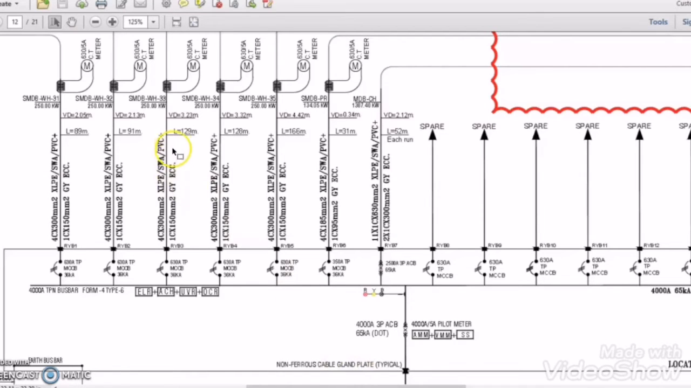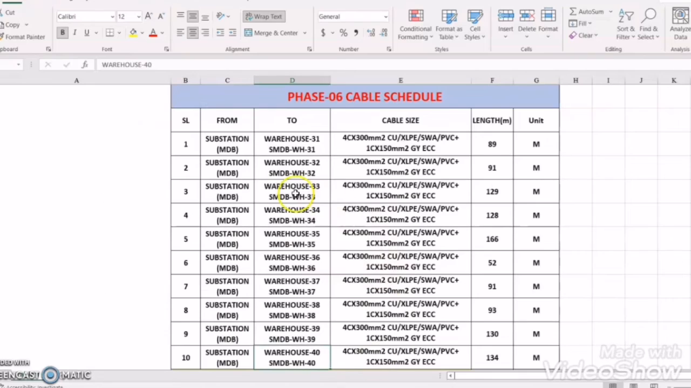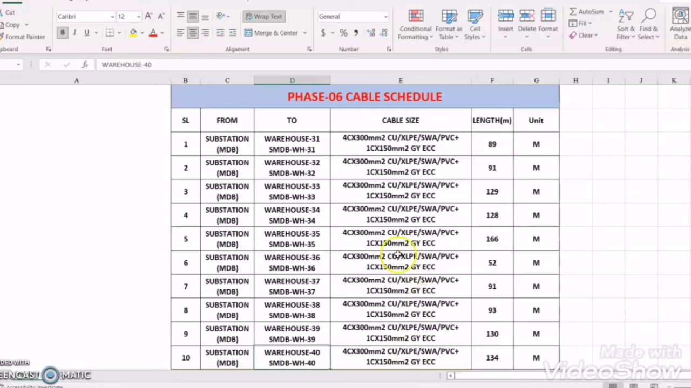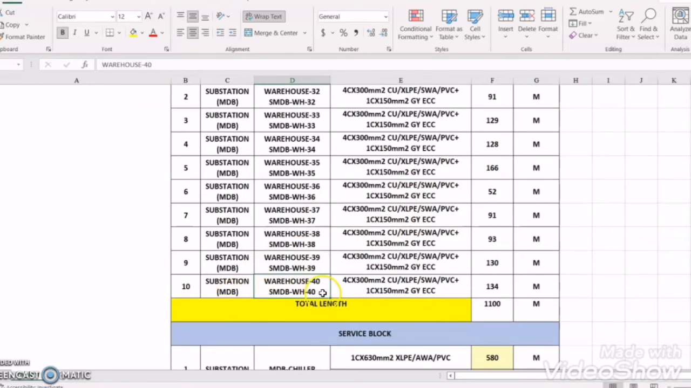In the same pattern, I tabulated all the cables which are feeding from MDB to SMDB. Like for SMDB warehouse 33, the length is 129. So I mention here SMDB warehouse 33, the length is 129. For SMDB 34, the length is 128. So I mention here for SMDB warehouse 34, the length is 128. In the same pattern, I tabulated till SMDB warehouse 30.